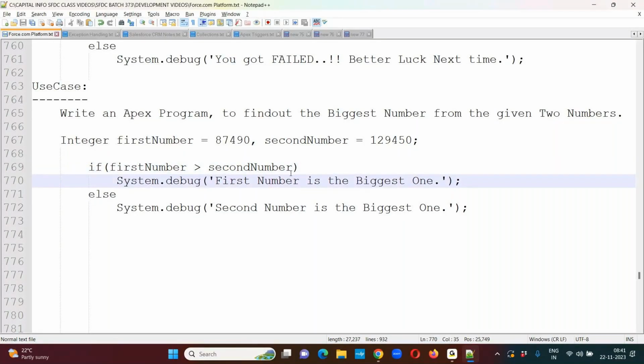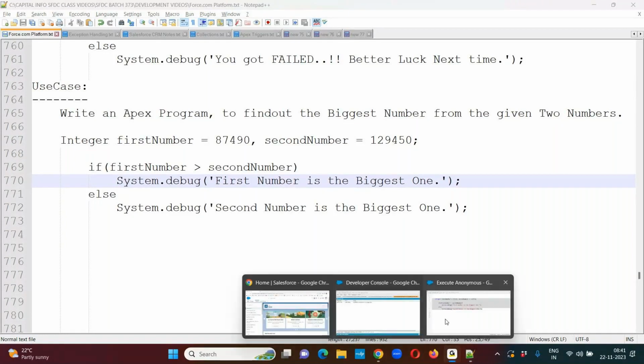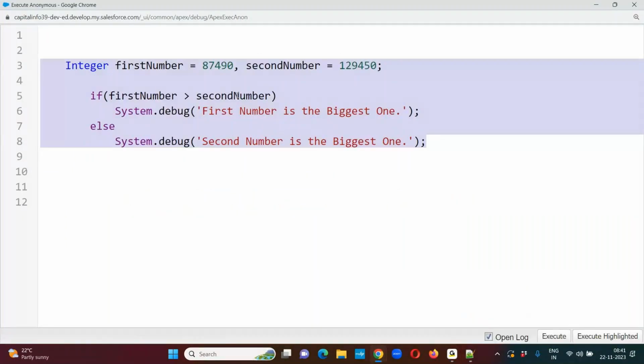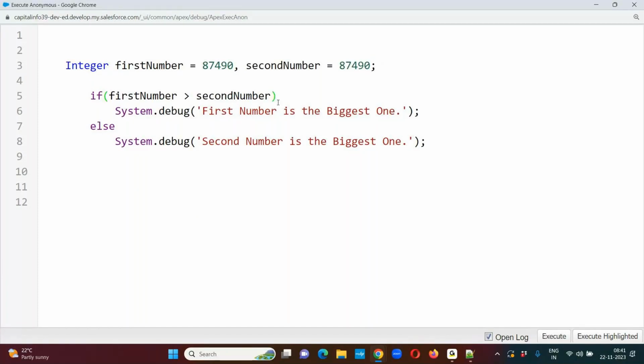Now let's come to a scenario. Here I have given two different values for the first number variable and second number variable. Suppose I am giving both numbers the same value, then what is the result of this program now? I have given both the same values. In this case, what will it do?